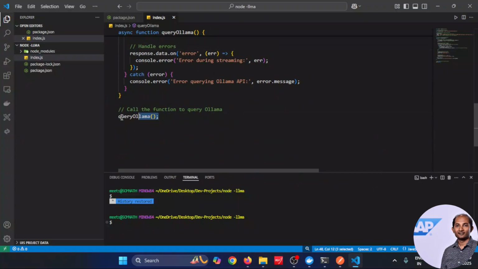So finally, I just need to call the function. If I run it with the command node index, I'll be expecting some response. Let's see what it does.